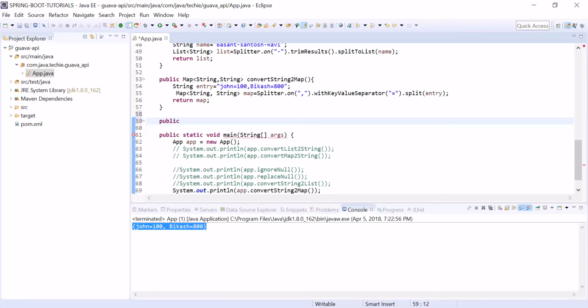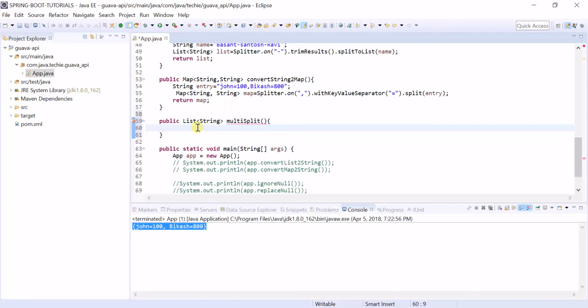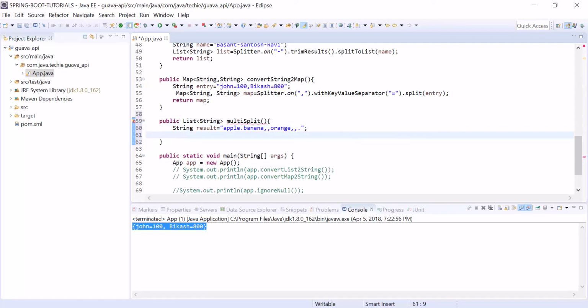Let's write, let's take a list of string, name it multisplit. So write a string result equal to, write like something apple. I'm randomly adding the comma and dot. Let's split it now. Now we'll get the list of string.